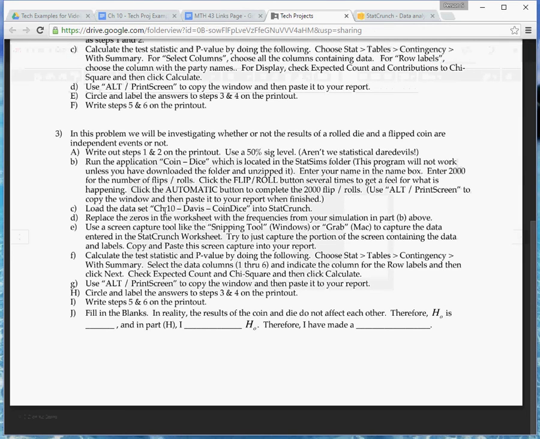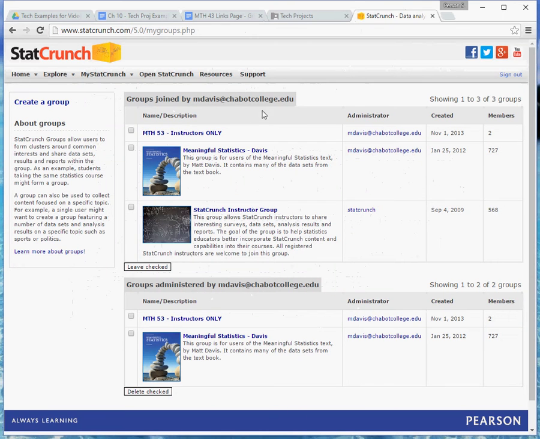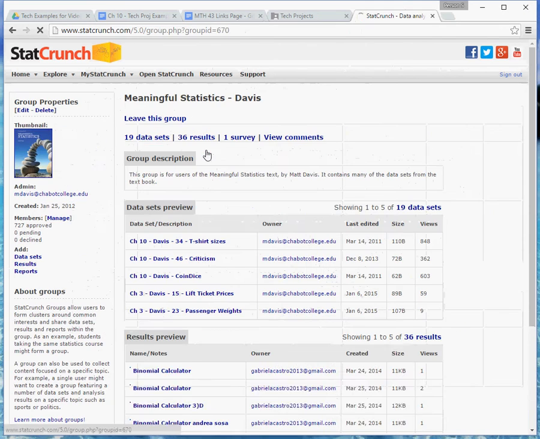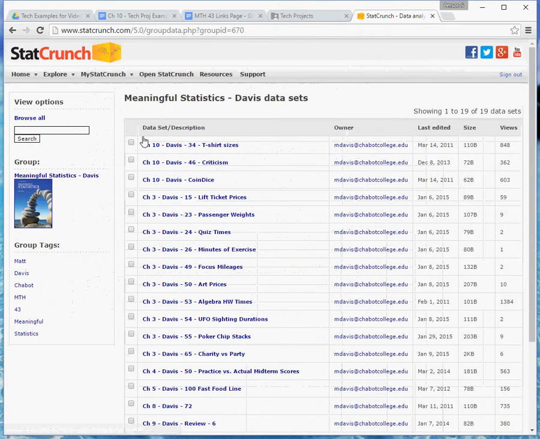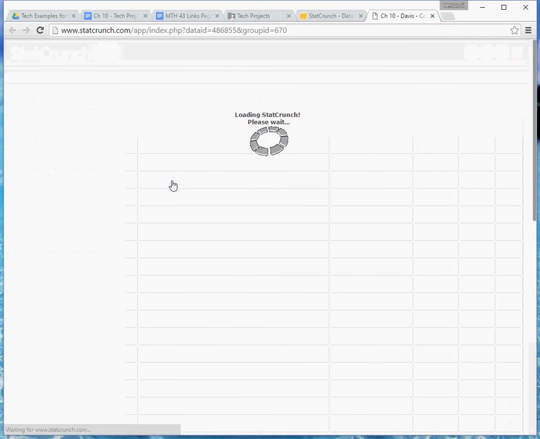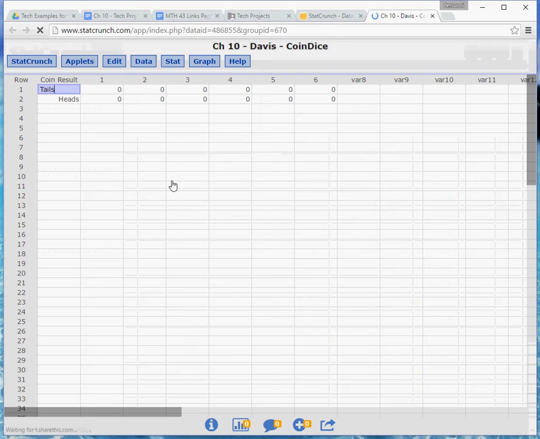Load the data set, Chapter 10, Davis coin dice into StatCrunch. So now we're switching over to StatCrunch. You want to go into the meaningful statistics group, show all the data sets, and then look for that Chapter 10 Davis coin dice right there. And what that does is it loads up something that's kind of like our output.